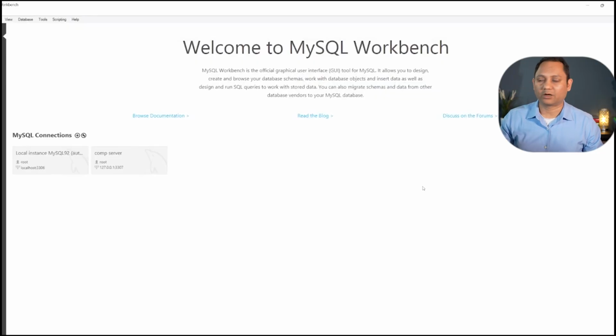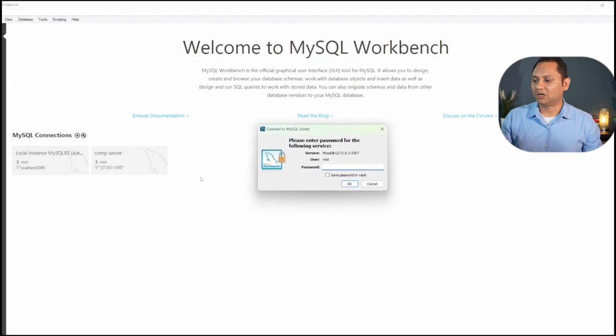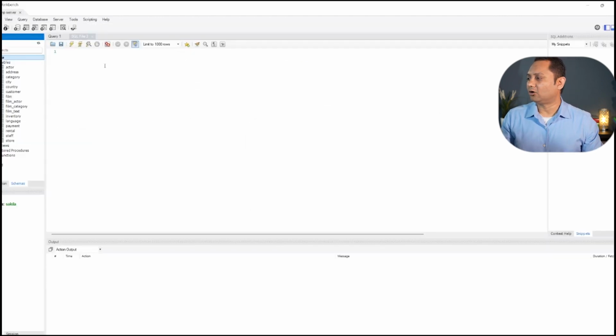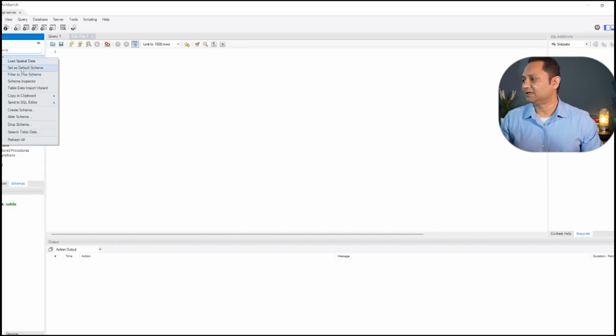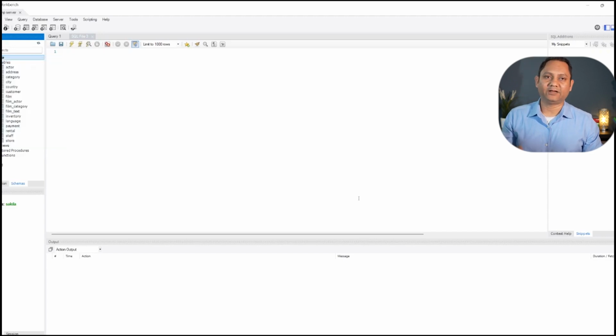Here is your MySQL Workbench. You can see I have an instance of MySQL 9.2 which I downloaded, but it doesn't work very smoothly with the Workbench. So I recommend you don't download this version. Rather, download the 8.1.4 version, because we are going to write all the queries on the Sakila database. You can right-click and set the Sakila database as your default schema. Otherwise, every time you mention a table name, you have to type sakila dot table name.